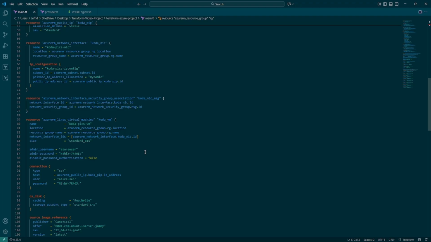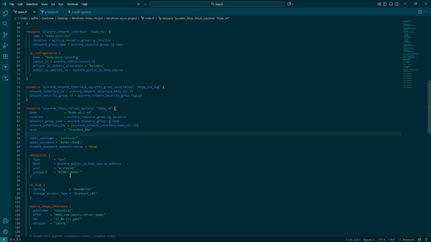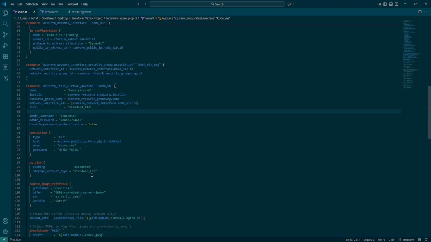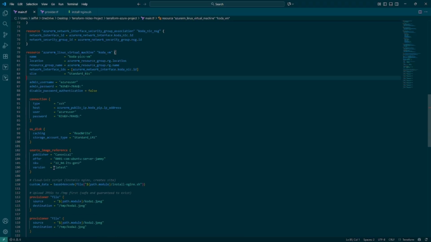Down here we're also creating a virtual machine, and you can see the size is specified. You can also see the admin username and admin password. You can see the password is hard-coded. As we advance this project, we're going to make that not hard-coded, but for now I just left that hard-coded. We can see the connection type of SSH. We also see the password hard-coded here again. Some disk stuff. We also see the image that we're using for this.